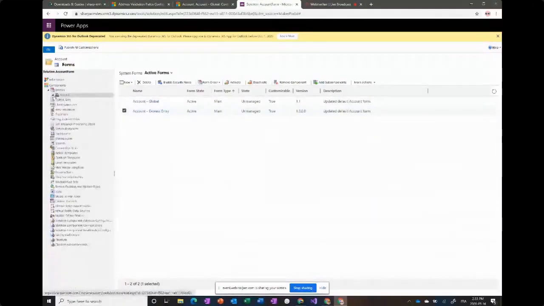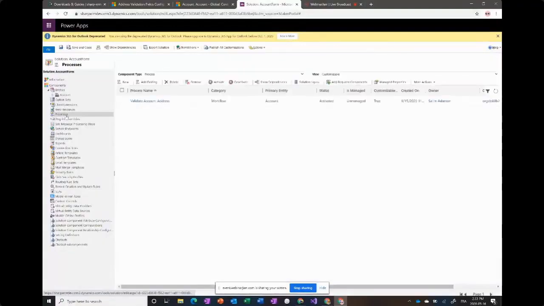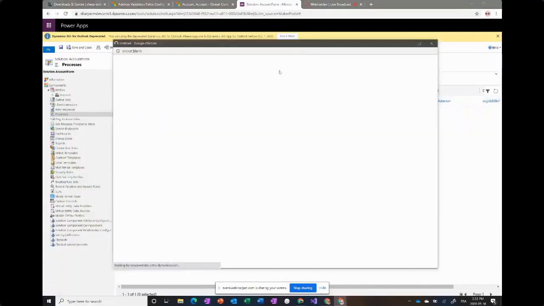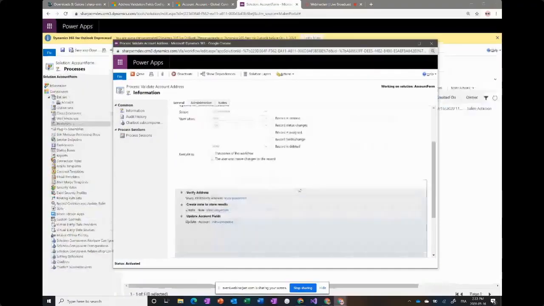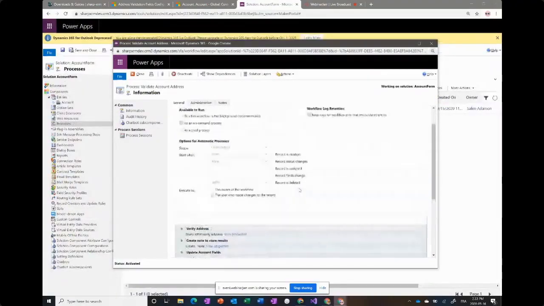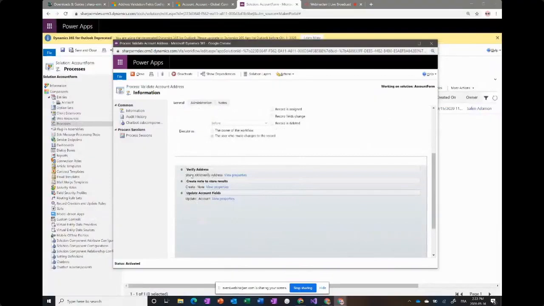Right? So if I go back to my Dynamics configuration area and I go to processes, I have the validate account address here, which is a workflow. If I open it up, what you'll see is that with the SharpXRM plugin we provide a custom step here, which is address verification. So you see SharpXRM verify address.